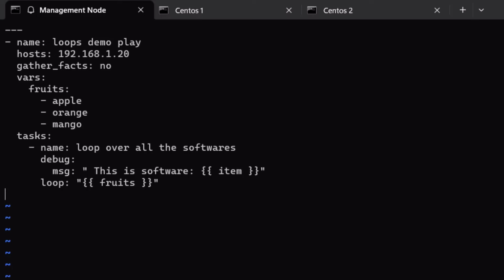Now in loops we have something which is called loop control. So we are going to use loop control as well. Let's call it loop control. Under loop control we have some options. Index variable, so let's call it index_var, and then we can specify what we want to call this index variable. Basically the index variable is going to help us know the index number which it is iterating. Like in a programming language, when you are iterating you also know the index number, so it is quite the same concept.